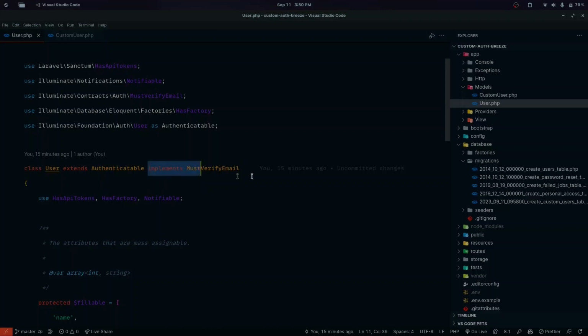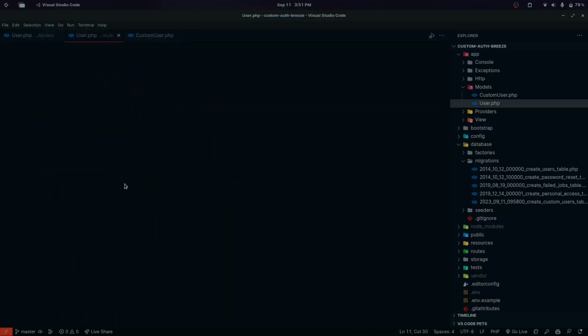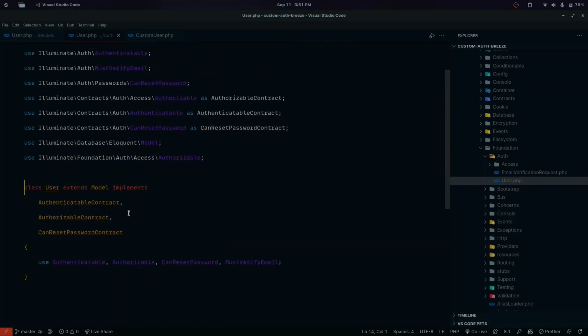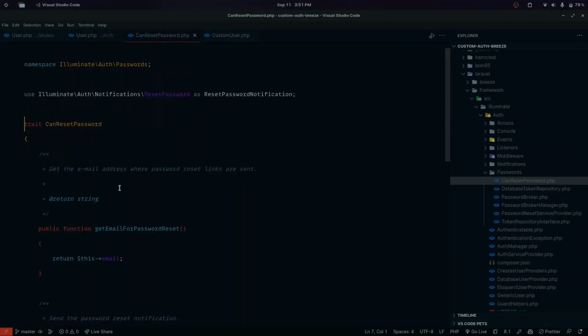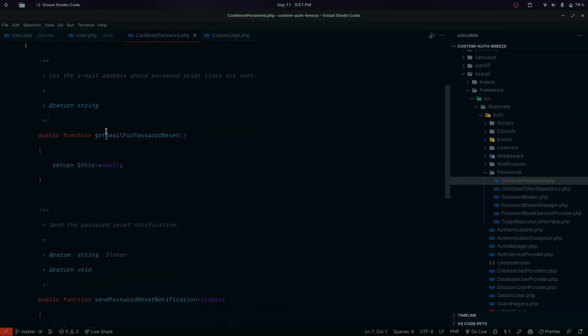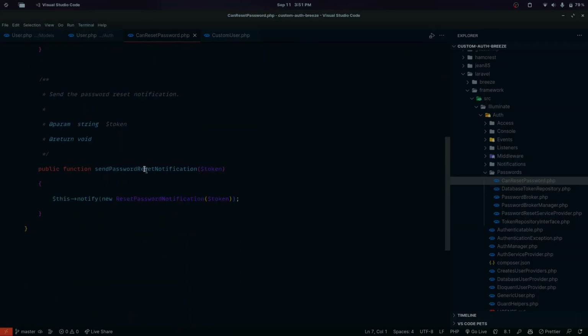We'll be looking into this later, but this Authenticatable class is an important class here, which has been extended by this user model. If we go ahead and look into this class, as you can see, this comes with a lot of helper classes like Authenticatable, Authorizable, CanResetPassword, and MustVerifyEmail. Basically what these classes do is they let us implement authentication related features. As you might have guessed from the name itself, CanResetPassword will be used to implement password reset related features, like getting the email for the password reset, sending the password reset notifications to this specific model.